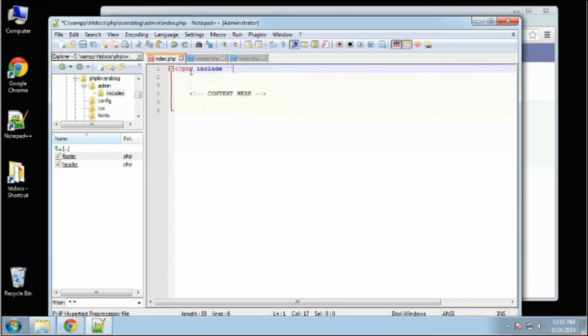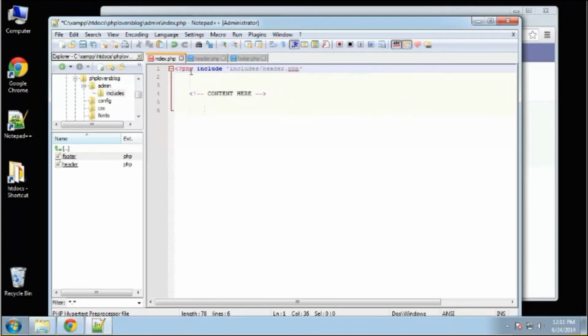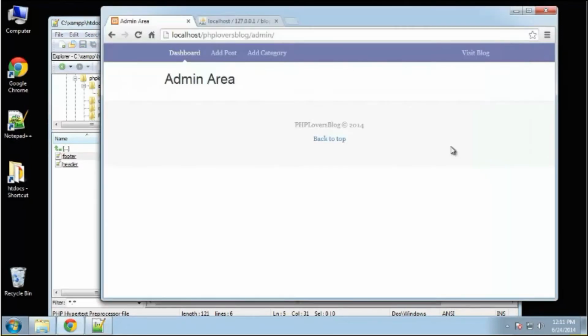Then in the index page, we want to simply include our header and footer. So include/header.php, and footer. Okay, so save it. Should still look the same. Good.